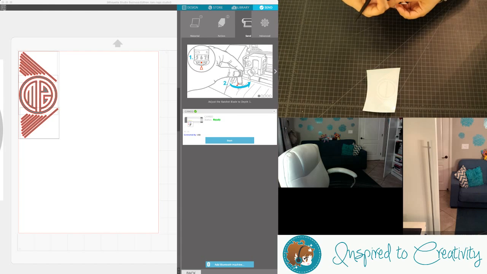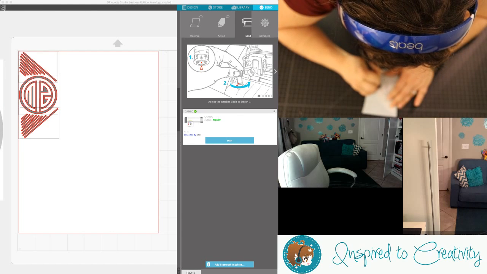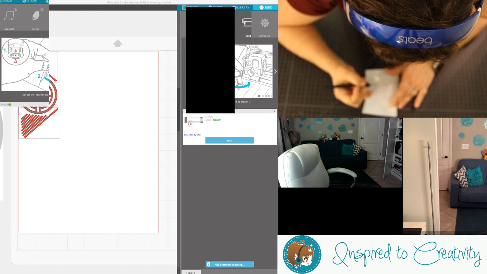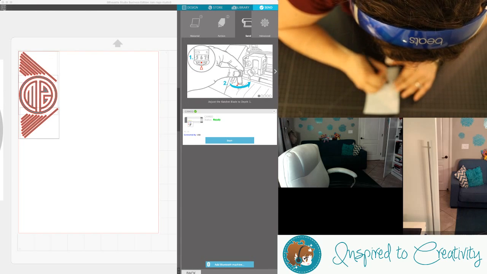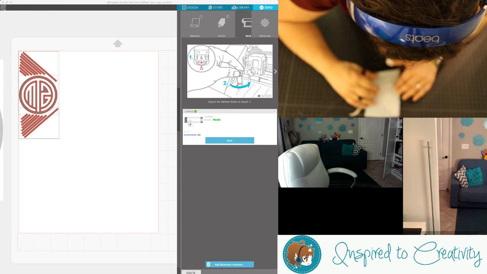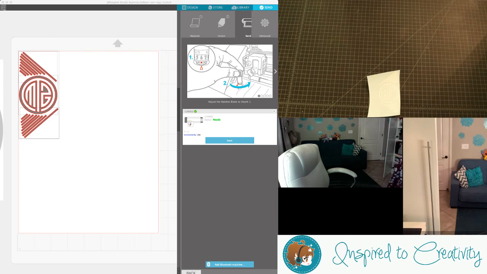If you wanted to, you could save the negatives here and use it for something else, but I've got more than enough vinyl. I don't really need to. Alright, so you should be able to see that right there. There's the TSM logo in mirror.